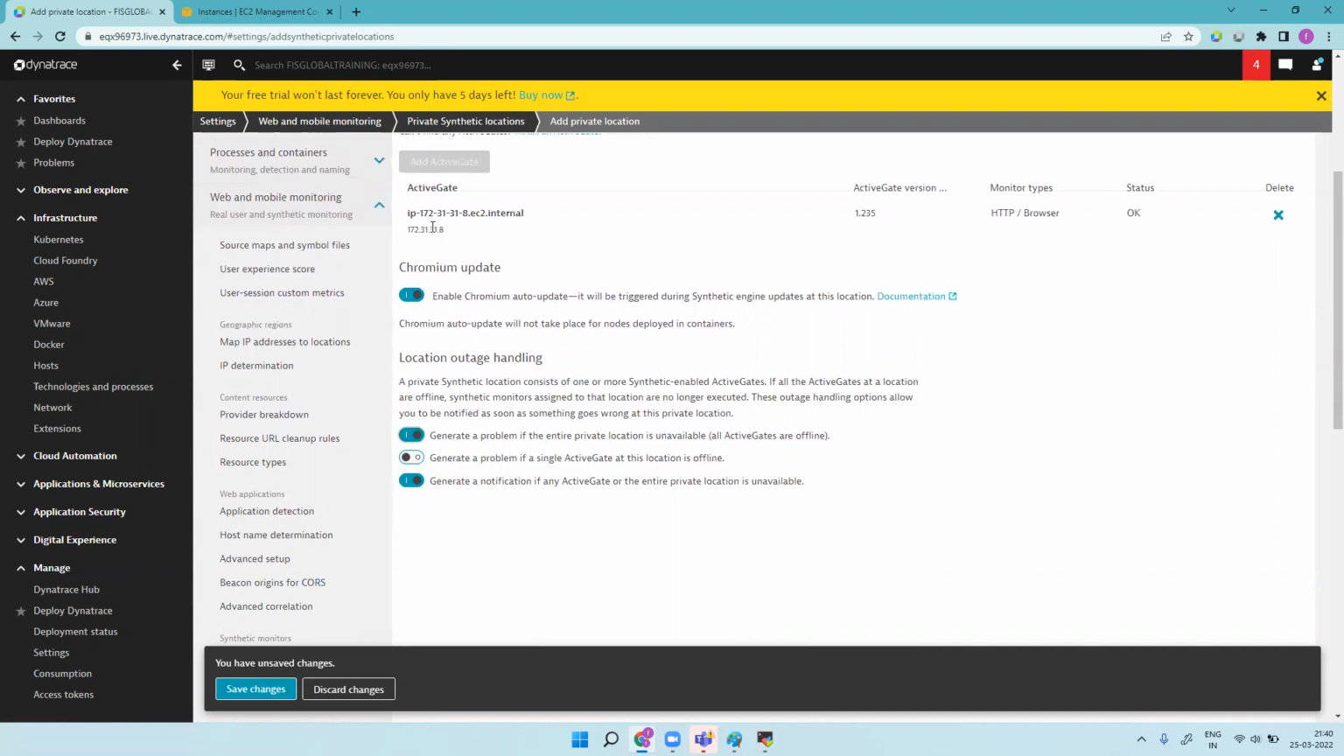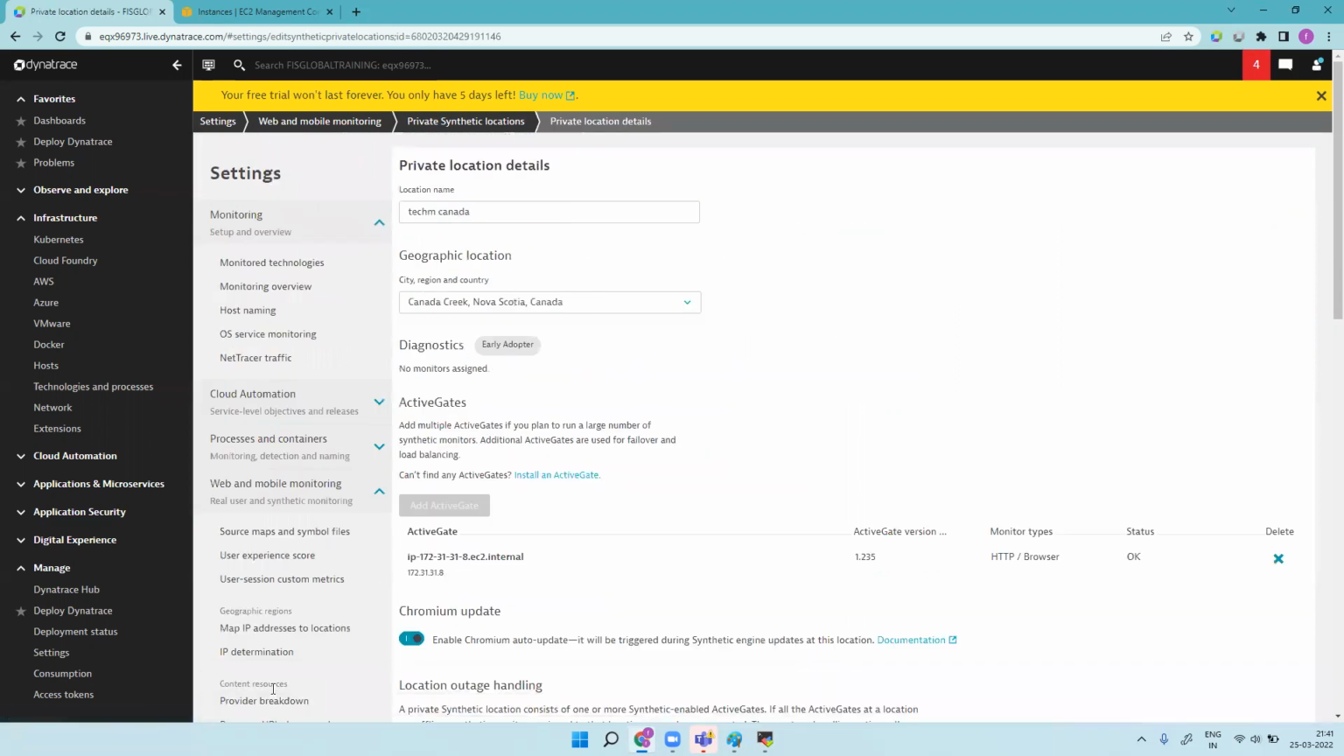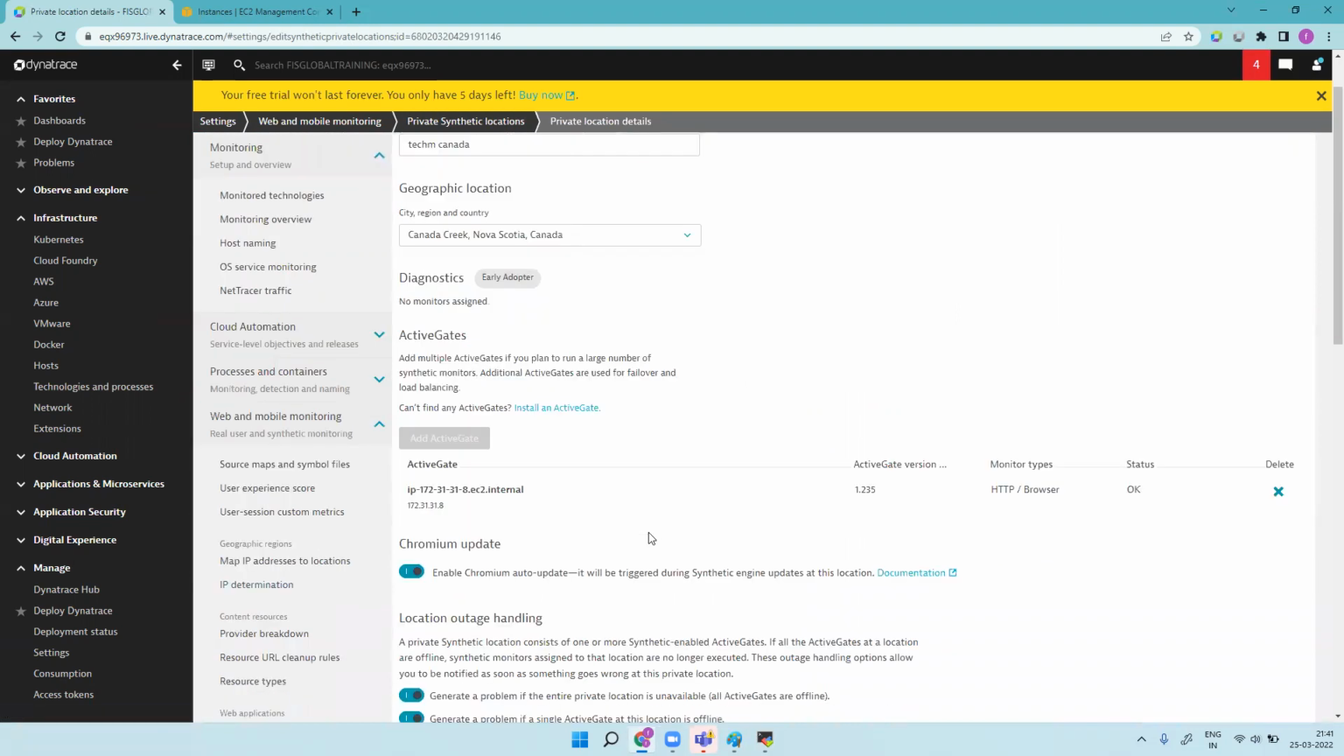Second, generate a problem if a single ActiveGate is offline. When you have multiple locations, like 3 or 4 locations, with the first option you will get an alert when all the locations become unavailable. With the second, you will get an alert if any one out of the 3 becomes unavailable. So you need to have that. Save changes. So I have configured the private location. This is the way you can configure a private location.